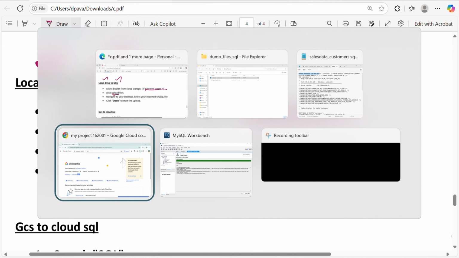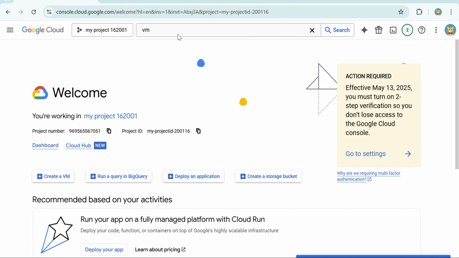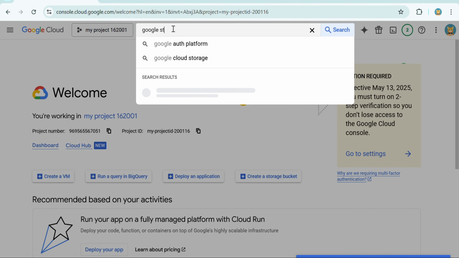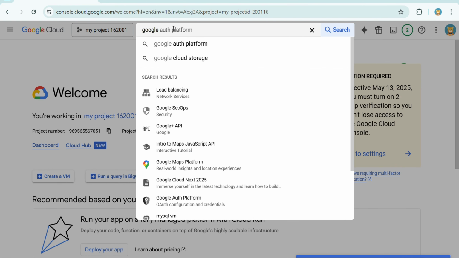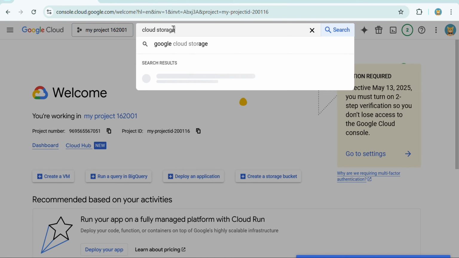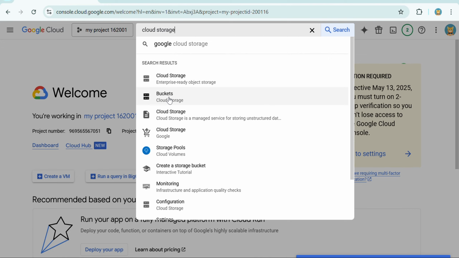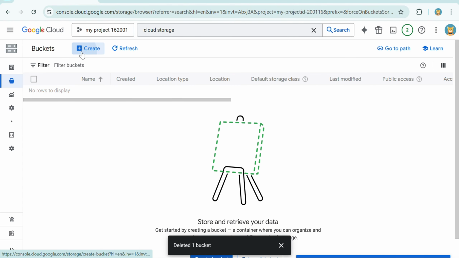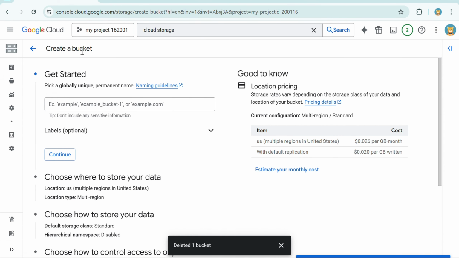Now, if I go to my GCP console, in the search bar, I'm going to search cloud storage. You can search that, or you can go with the buckets also. Here I'm going to create one bucket which is not existing. If it already existed for you, you can use whatever you have created. For me, no buckets are there. Now I'm going to create one bucket.